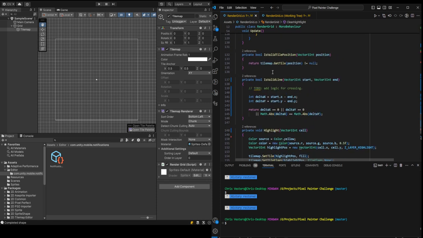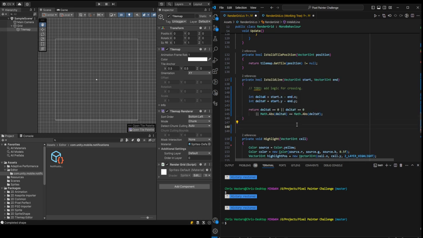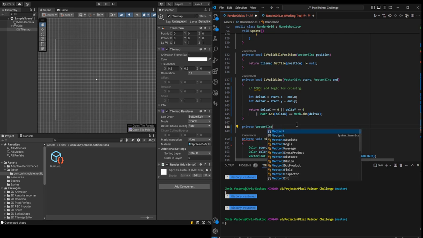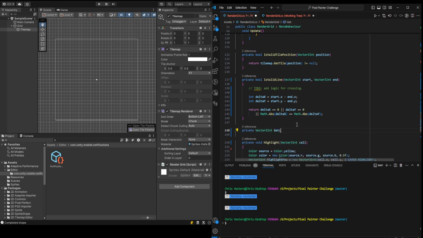thinking of making a line. I already had IsValidLine, which is good, but I should also get a private, and I guess it's a Vector3Int, GetLinePointsPositions, or Interpolate. I don't know, maybe I could call it Interpolate. That would also be an option. GetInterpolatePositions. Doesn't really matter too much.